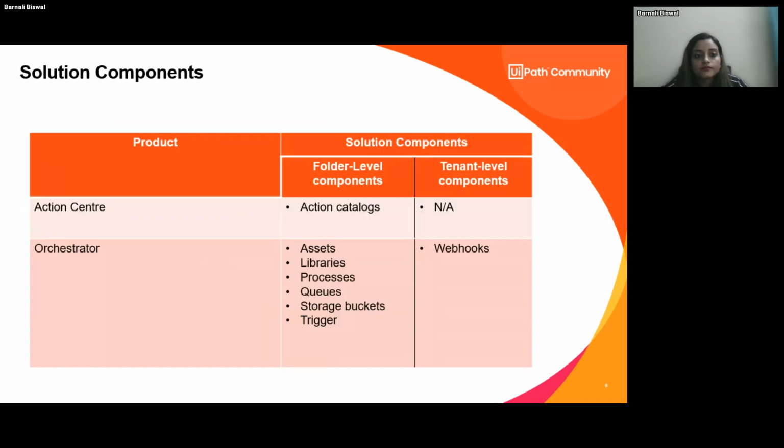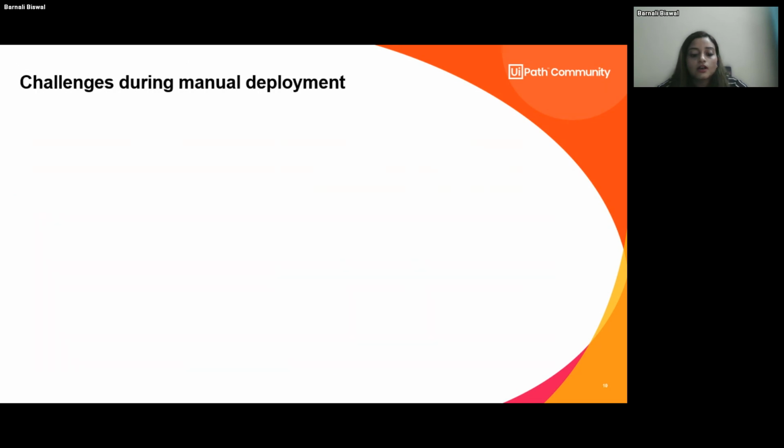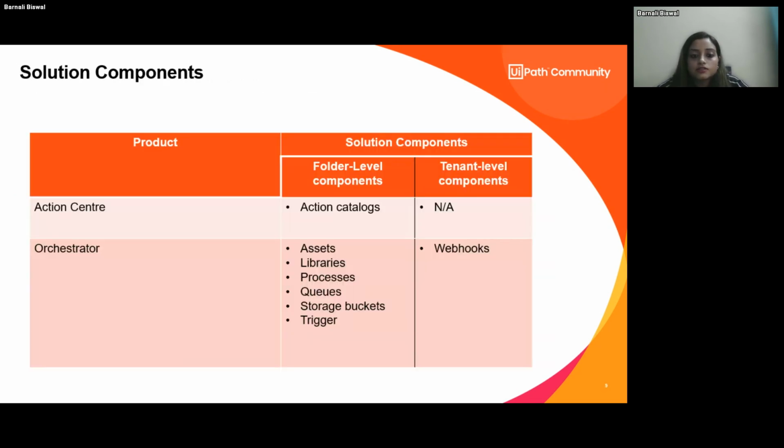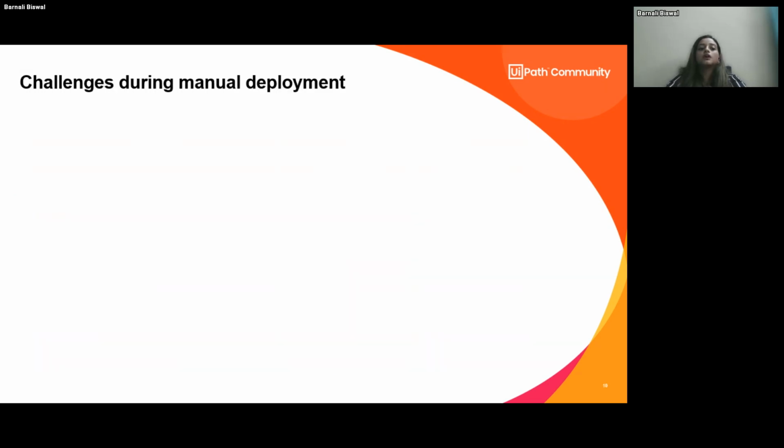So yeah. And when we come to solution components, what are the components that UiPath allows us to configure in solution management? So we can configure our action center from orchestrator, as I have been speaking of, assets, libraries, processes, queues, storage bucket, triggers. So these are the components that UiPath allows us to handle through solution management, right? So let's come to the challenges during manual deployment.